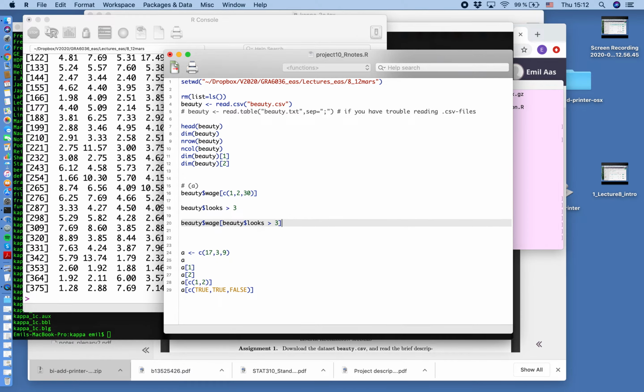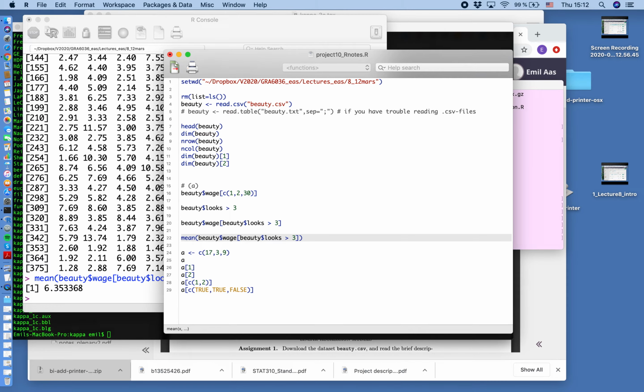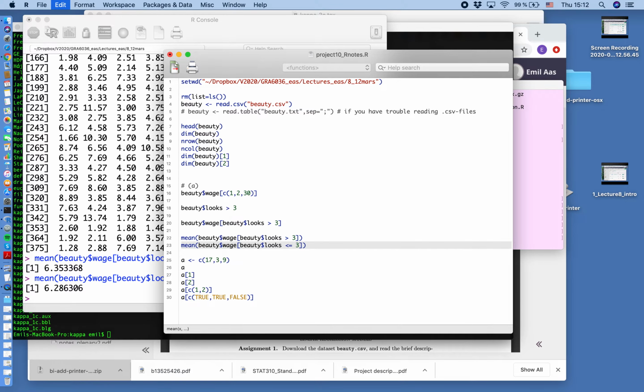This is a vector, so we can compute the mean of that vector by plugging that vector into the mean function. And similarly, we can compute the mean for those whose looks are less than or equal to 3, which is this. So we see that the wage of the people whose looks are bigger than 3 is somewhat higher than the wage of the people whose looks are below or equal to 3. Okay, so that was exercise A.